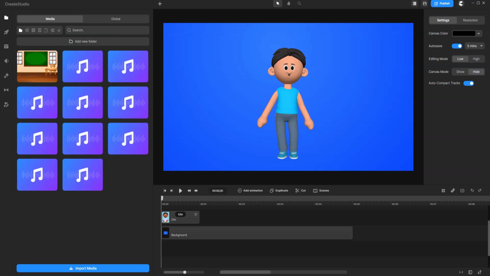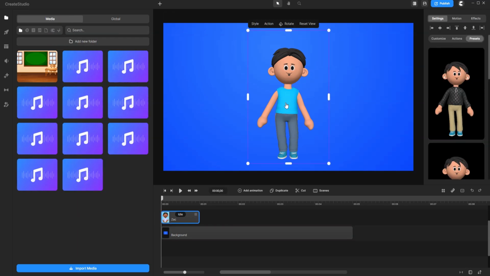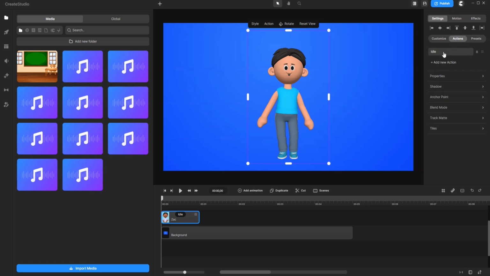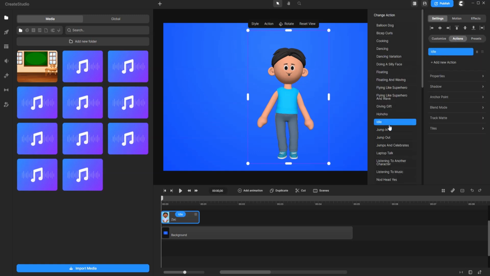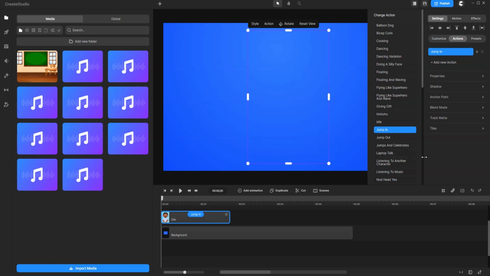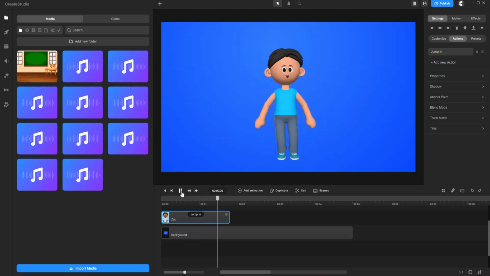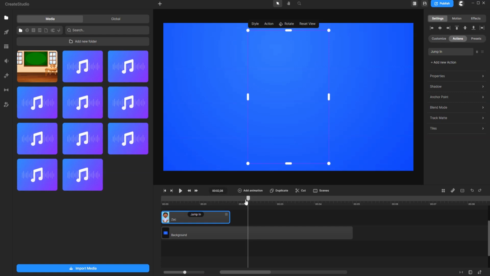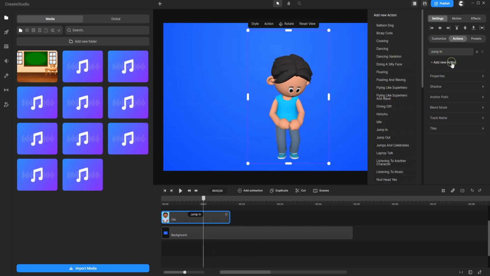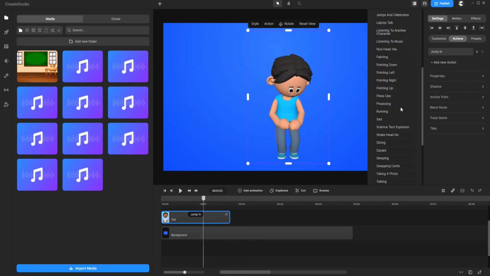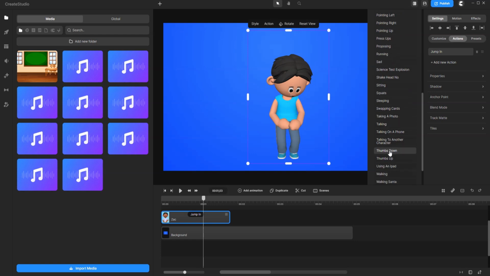With everything set up, let's animate. First, let's select Zach and head over to the Action tab in the Settings panel. Next, change the idle action to jump in. When we hit play, Zach will jump into the scene. Then we'll click on Add New Action and choose the wave action so he can wave at the kids.